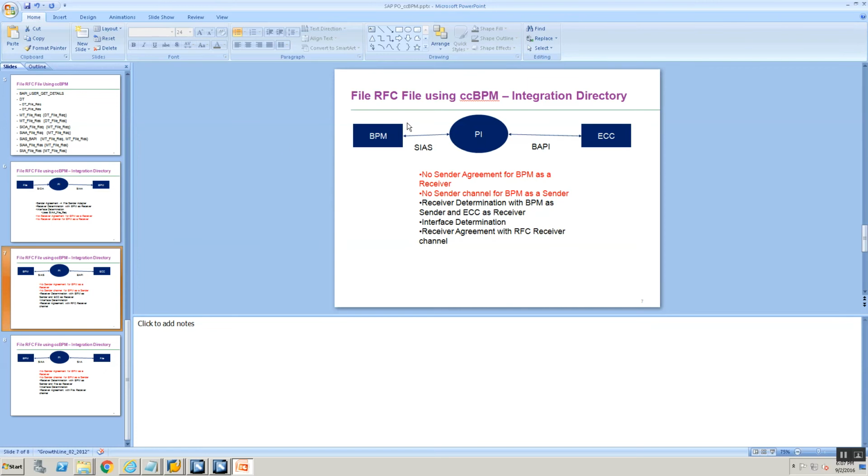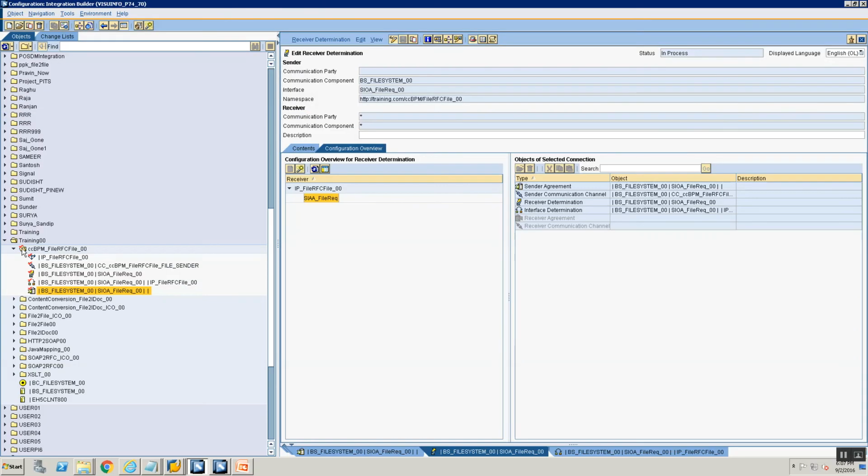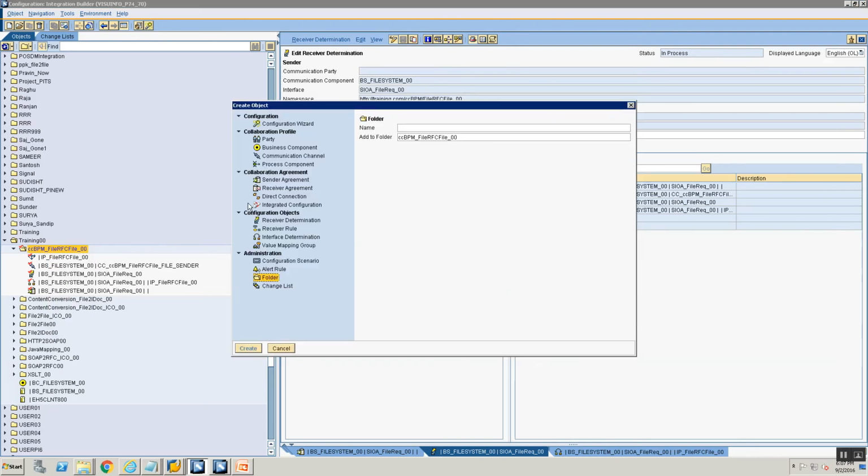What is the next flow? The next flow is where the BPM is sending the message, and it's a synchronous message to the ECC system, that is a BAPI. And like we looked at for the receiver BPM, when the BPM is a sender, no sender agreement is required, and there's no need for a sender channel. All right. So let's go ahead. In this case, because the BPM is the sender, there's no need for a sender agreement, which means we will go ahead and create a receiver determination, right?